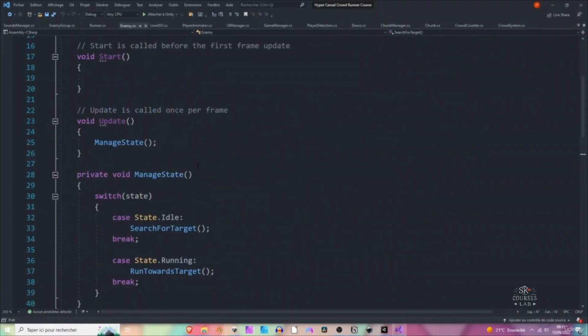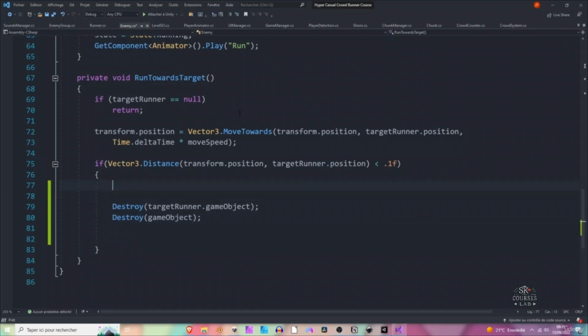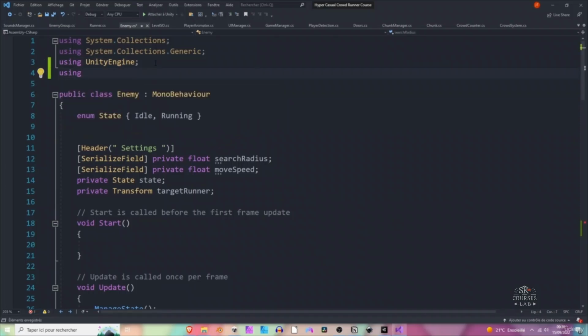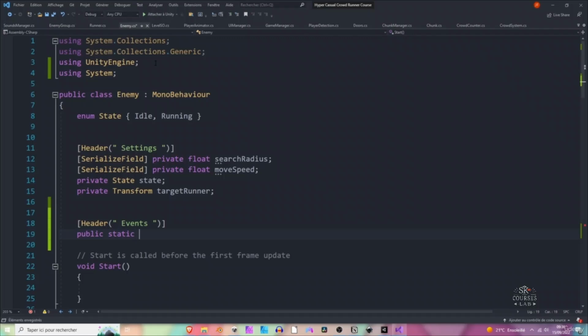So in the enemy script, we detect when we collide with a runner and destroy it. So in this same method, in the run towards method, we can call, but before destroying this game object, we can call on runner die or died and invoke it. Like so. Now we need to create this event. So let's go up. Let's add the system library. Okay, like so. Let's create a new header for our events. And finally, we can create our static action on runner died.